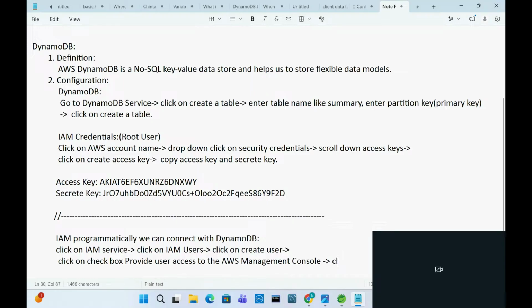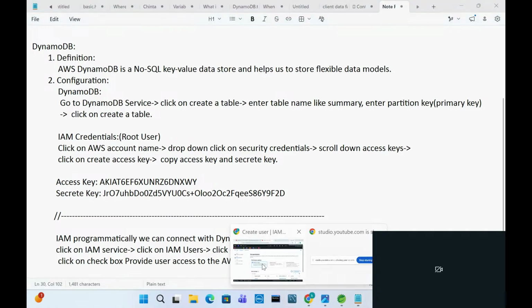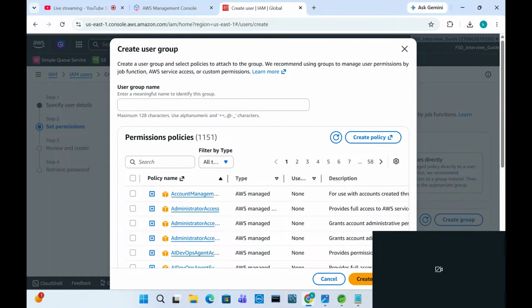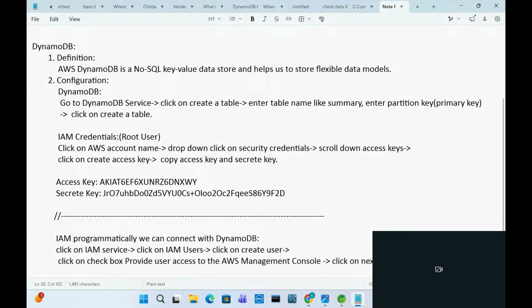So, click on next. After that, click on create group.